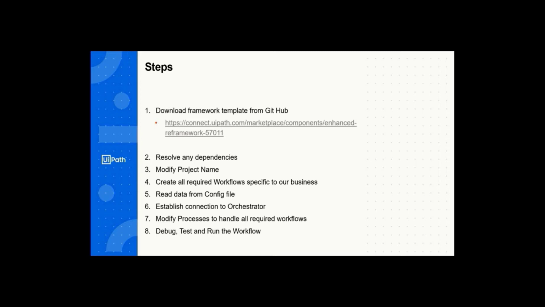Within that, we will resolve any dependency issues that we come across, and we will modify the project name in certain files and sections. Also, we will be creating a couple of workflows that are specific to our business processes. Today we will be dealing with a project called currency conversion, where we will be working with multiple Excel files, a desktop application, a web application and Orchestrator, so that we read data from the Excel file, and read and write data to Orchestrator and handle this data transfer mechanism within the framework.